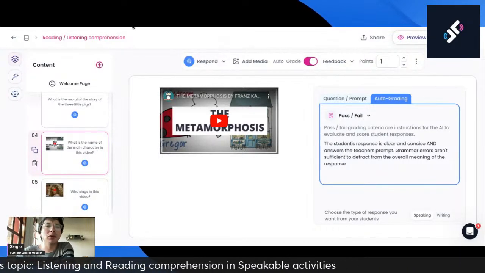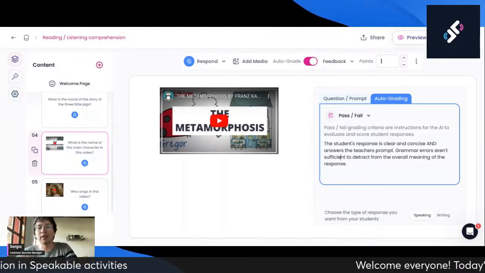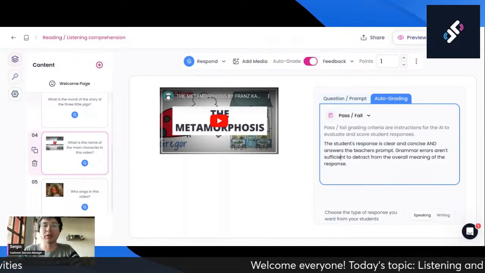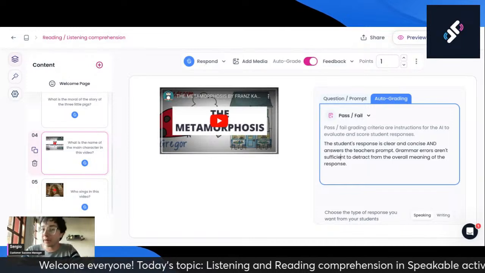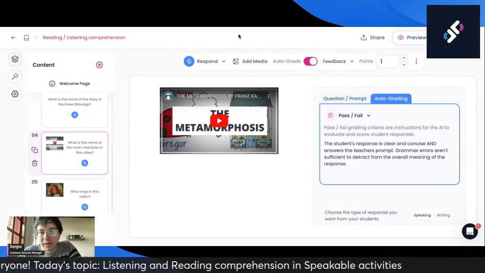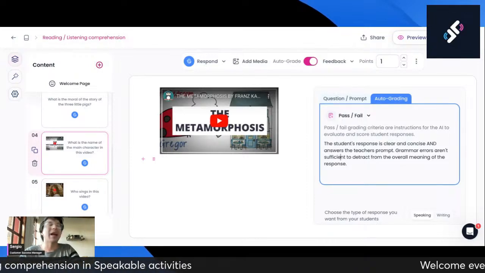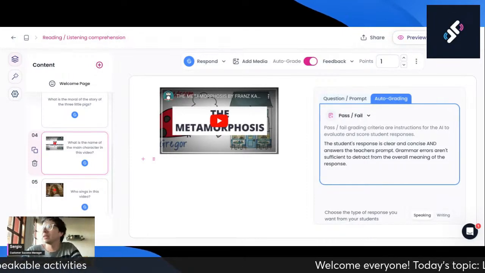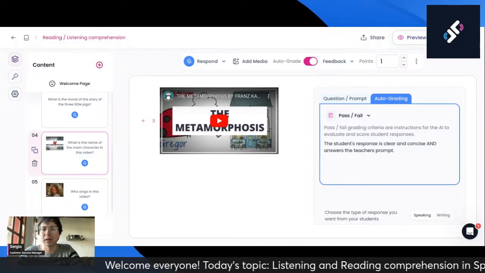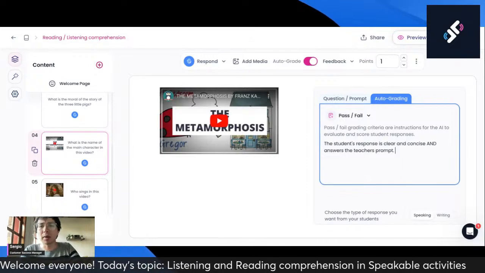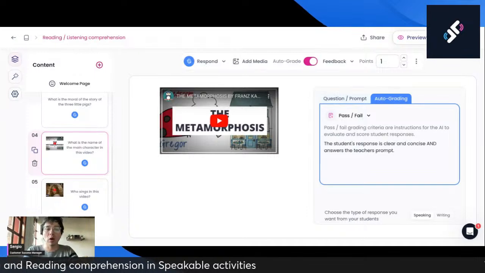So if your student's answer meets this criteria, then it will be considered a passing grade. But if it doesn't, then it will be considered a fail, right? But you can define it, you can tweak it. For example, what if I want my students to focus on comprehension, but I don't care if they make grammar mistakes, this is not their first language or whatever, I can simply remove this part about grammar. And now the only thing that matters is that the student's response is clear and concise and answers the teacher's prompt.